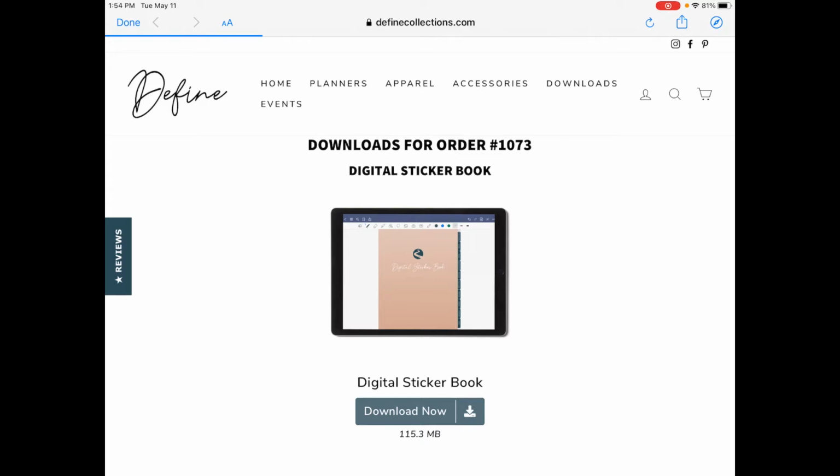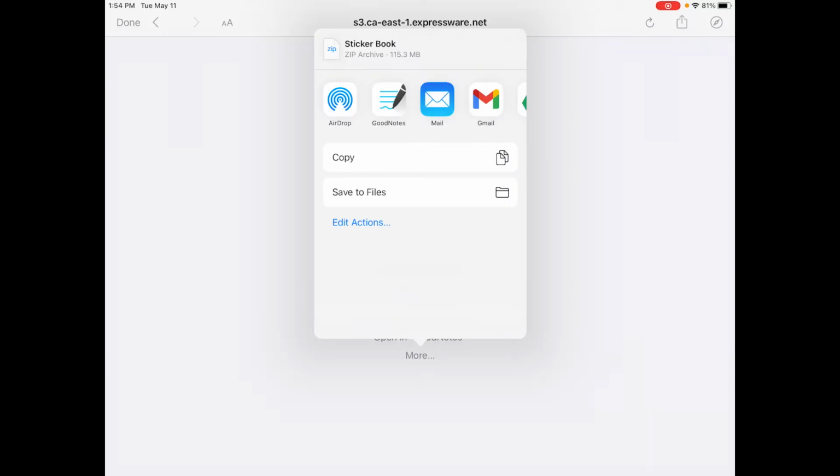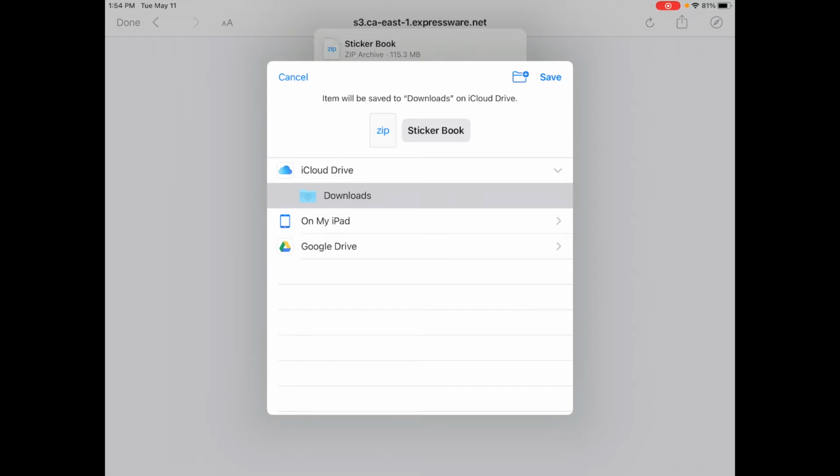With the GoodNotes app, the stickers are pre-cropped. I tested it with a different software on the computer called Foxit Reader, and the stickers were pre-cropped in that app as well. But in some apps, it might not be pre-cropped, so I'm going to go over two different ways to import them into your planner.